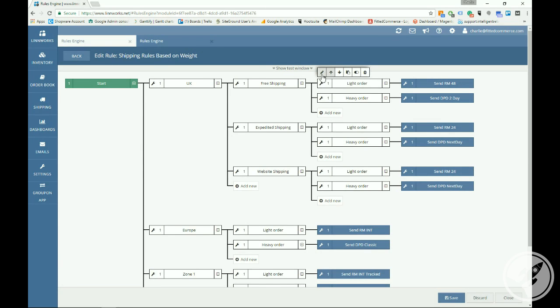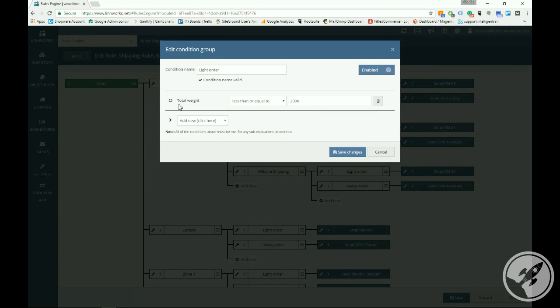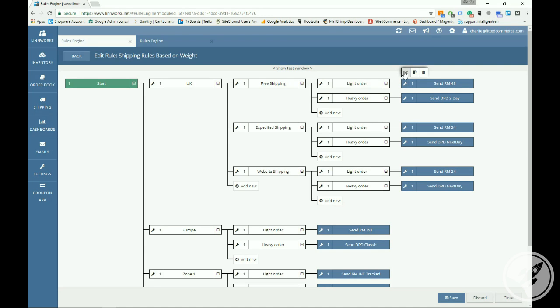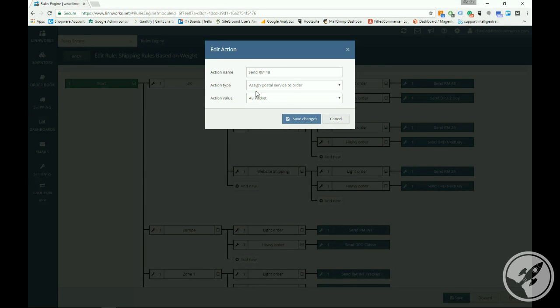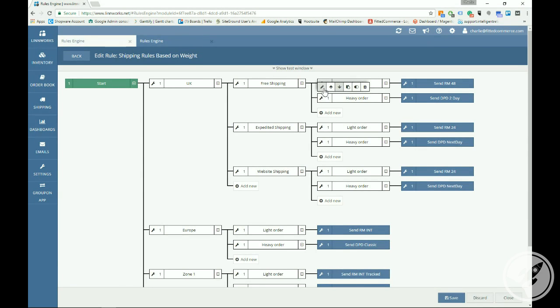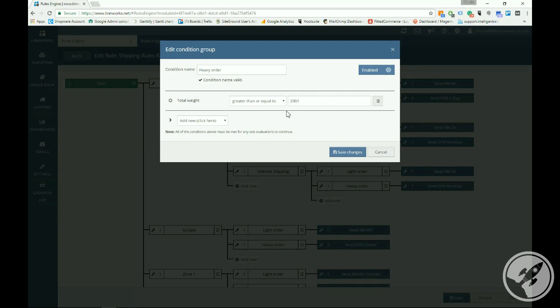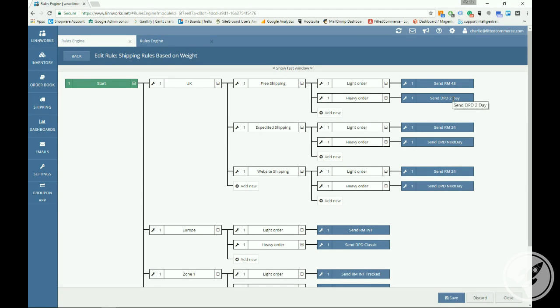Then it checks for the order weight. So here I'm asking if it's less than or equal to 2,000 grams. You may have the weight set up slightly different in your system. And then I get it to assign to RM48, if the order is from the UK, it's free shipping and it's under that weight. We also have rules there for heavy orders. If it's equal to 2,001 grams or beyond, it will go to DPD today.